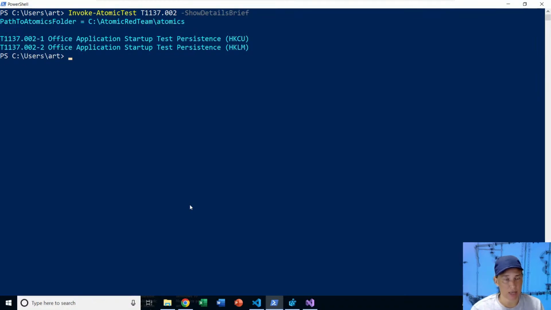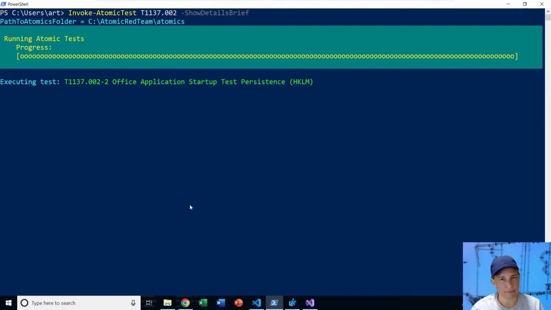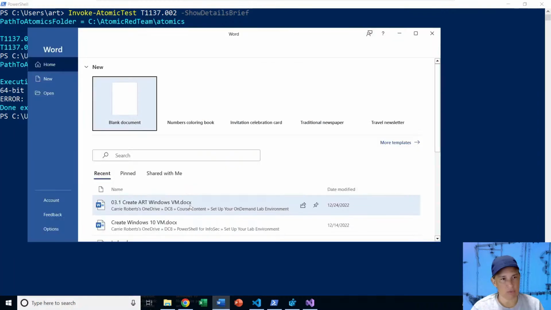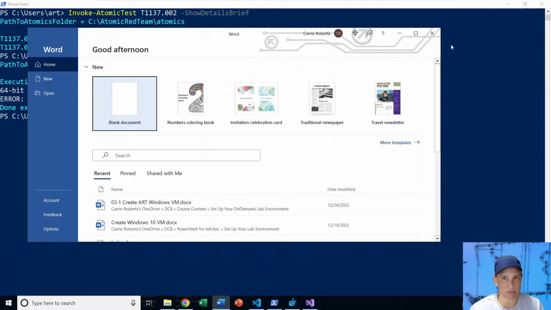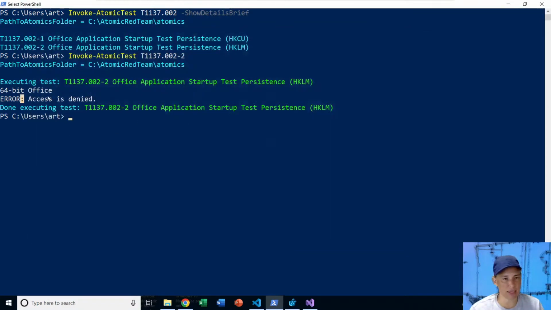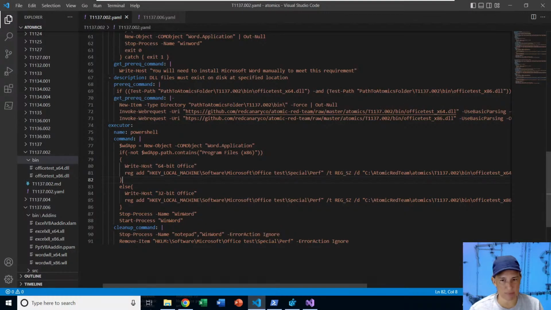HKCU and HKLM. So now we want to specify a test number of test number 2 and try to run that. But we get error access denied. It starts Word, but we get the error because, of course, we knew that we were going to need administrative privileges. So let's update our atomic test so that people know we need that, administrative privileges. So here we say requires elevation. Set it to true.